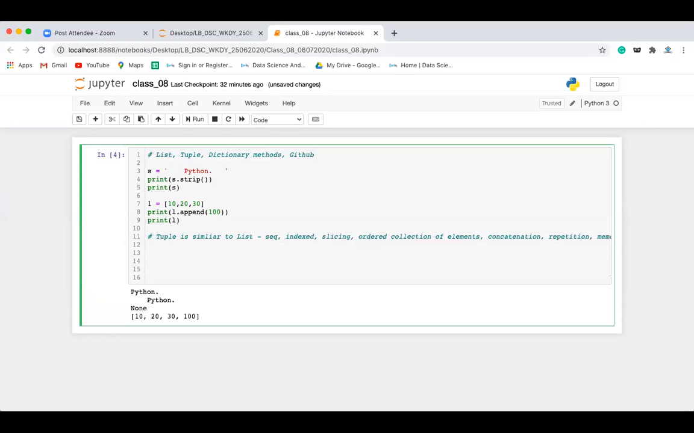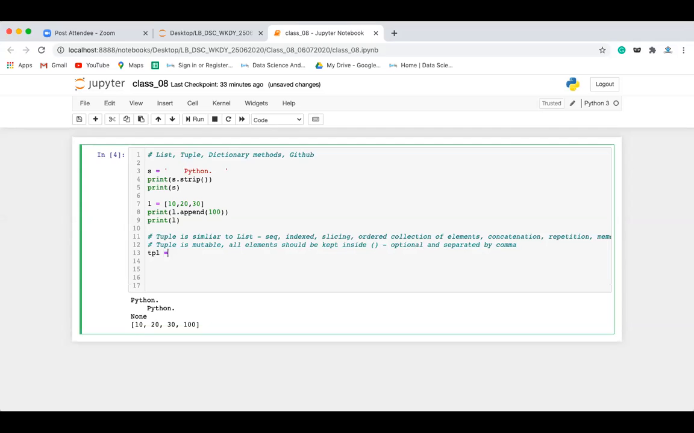Now I'm not going to do indexing, slicing, concatenation. We have already done that. But apart from that, the only difference is that tuple is immutable. And apart from this, one more difference is that in the case of tuple, all elements should be kept inside the bracket, which is optional, and should be separated by comma. Now, when I'm saying this is optional, let's say you want to create a tuple: tuple is equal to 10, 20, 30.